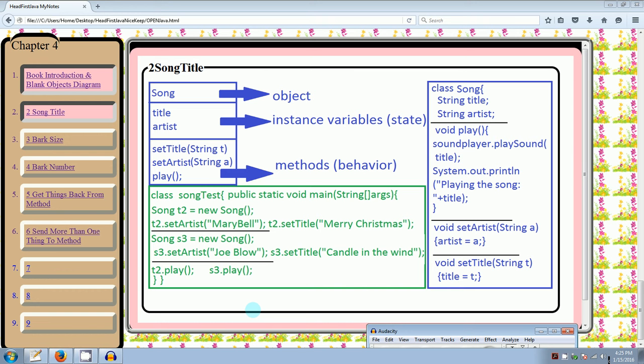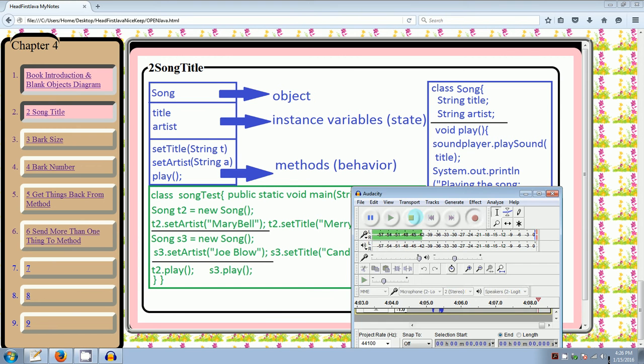Here, the play method does not need any arguments, because if you look again at the code at the right in blue, void play has nothing in the parentheses. There are no parameters in the parentheses, so in the green, you need no arguments to match the parameters. So it's again blank empty parentheses. So t2.play is going to play a song based on whatever t2 set the title to. So the System.out.println "Playing the song" in blue plus title means that our output for t2.play is going to be Merry Christmas. And s3.play means our output is going to be Candle in the Wind. And that's it for this little code snippet.